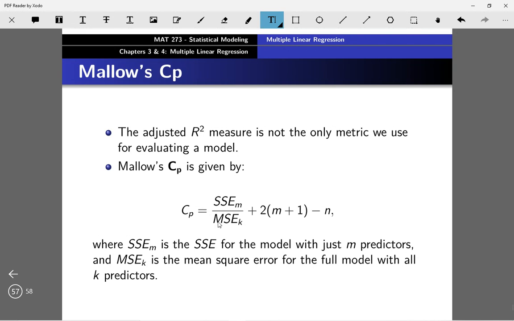And we have this full model that we're considering, and we calculate the MSE for that full model, which has K, which is bigger than M, number of predictors in it. And then we add to that. This is the part representing how well the smaller model with only M predictors is fitting the data. And we want to minimize it. We want to minimize the SSE in general for our model, so we want this to be smaller if we want our model to fit better.